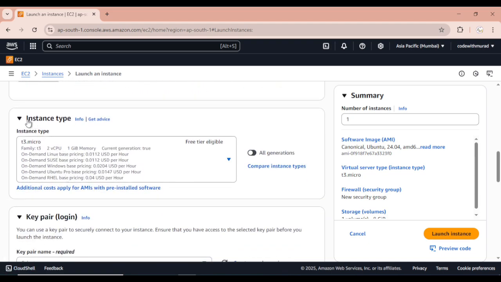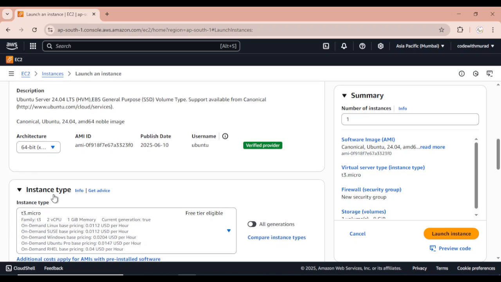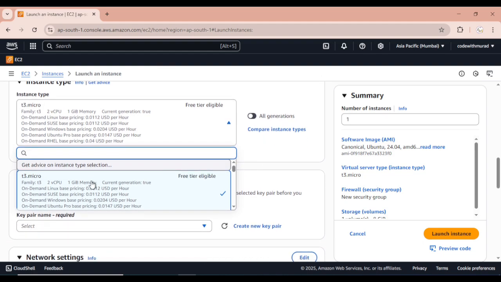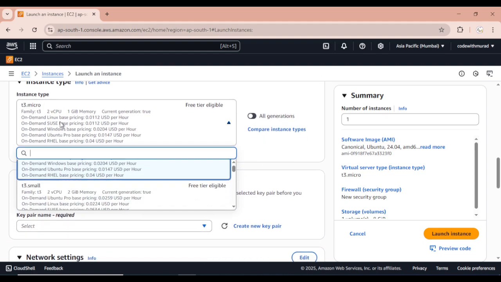And the next part is the instance type. We have to select the instance type. We have multiple instance types which come under the free tier only. We have T3, and by default T3 is selected.